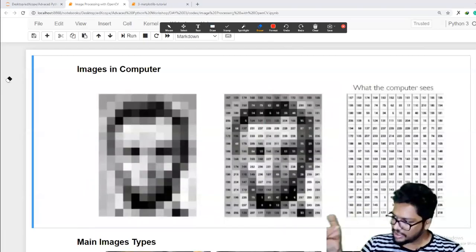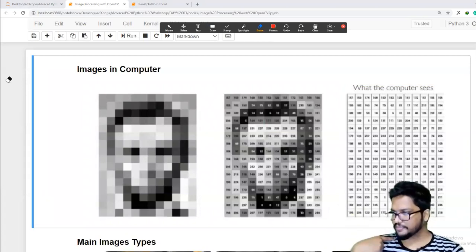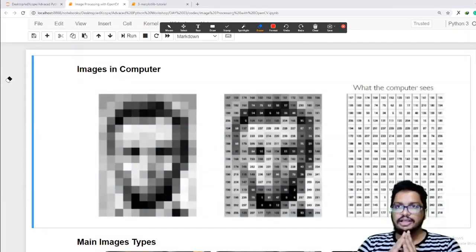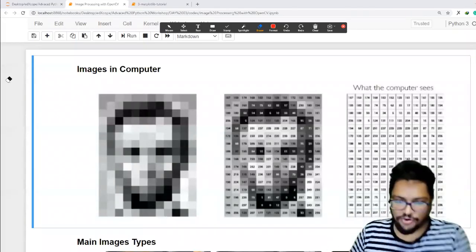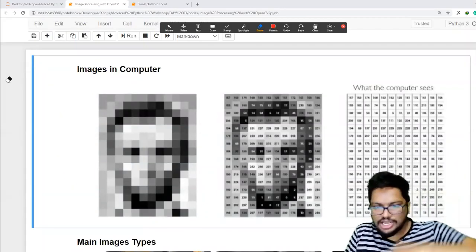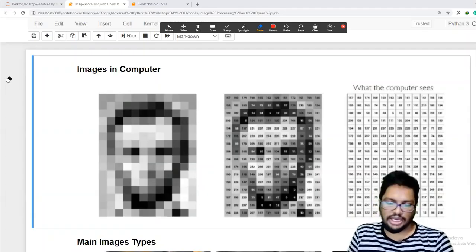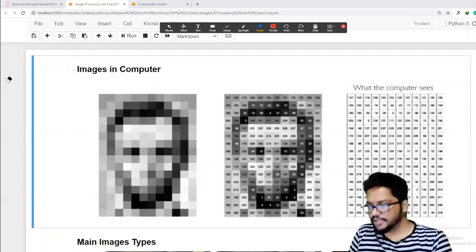What computers see is that thing. But for us, these color values make sense. Okay, this is eyes, right? So we can always get a visual feedback. But the computers, no, they can't. They just see a set of numbers.